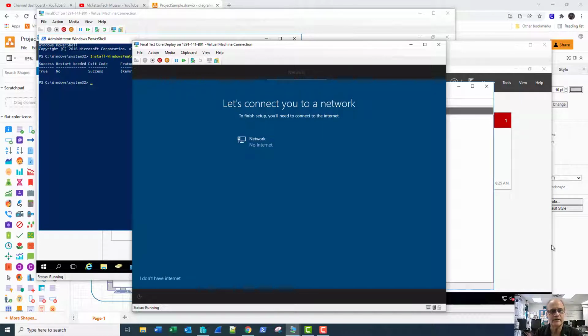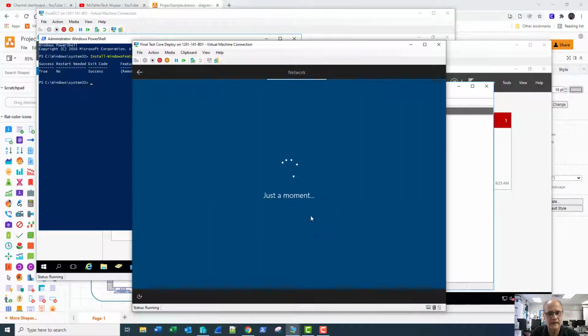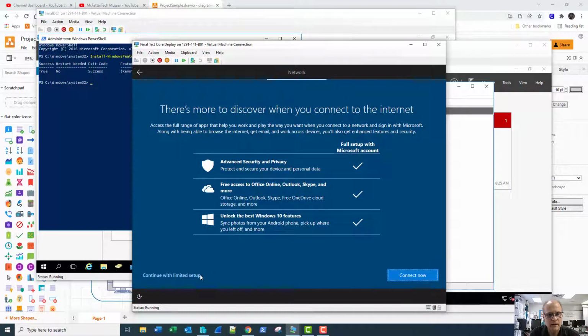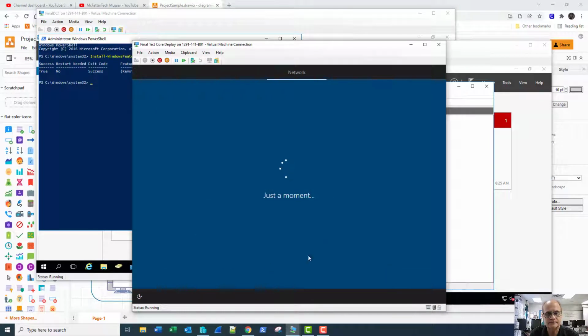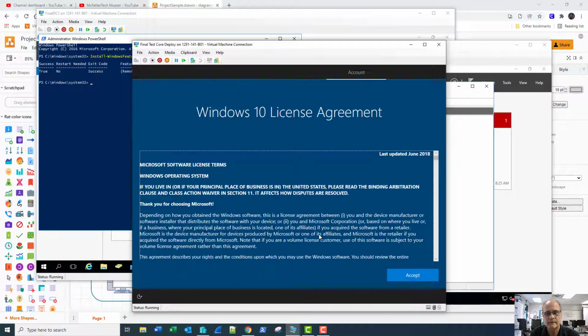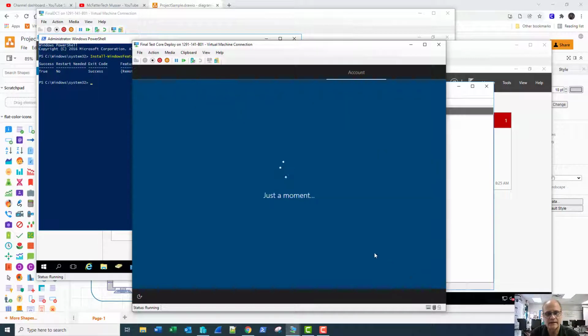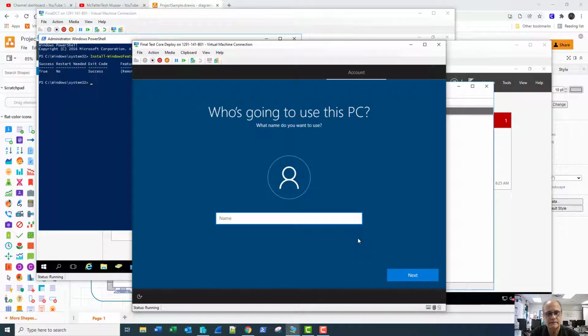And connect to a network. Well, there's my network, right? Don't tell me I don't have any internet. We're connected. We've got routers. Interesting. Okay, you know what? I don't care. I don't have internet. You don't like it? So what? We'll connect with limited setup, and we'll accept the license agreement.